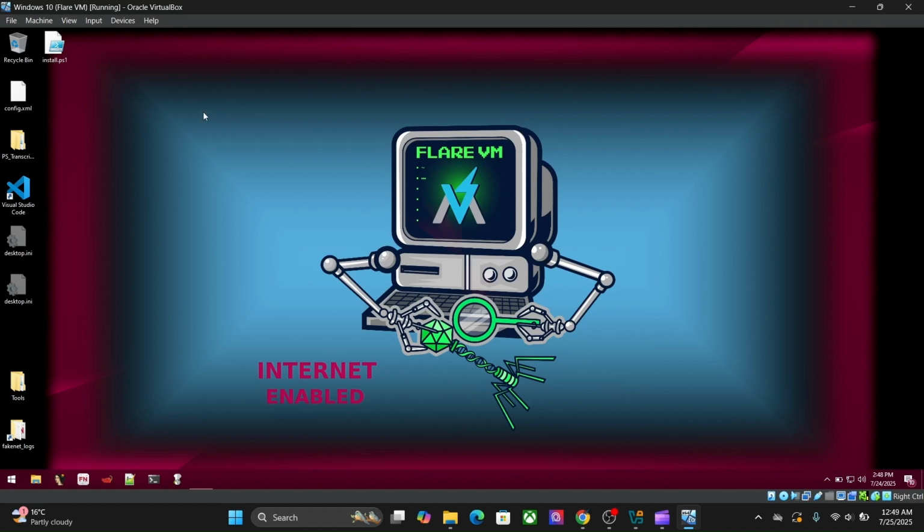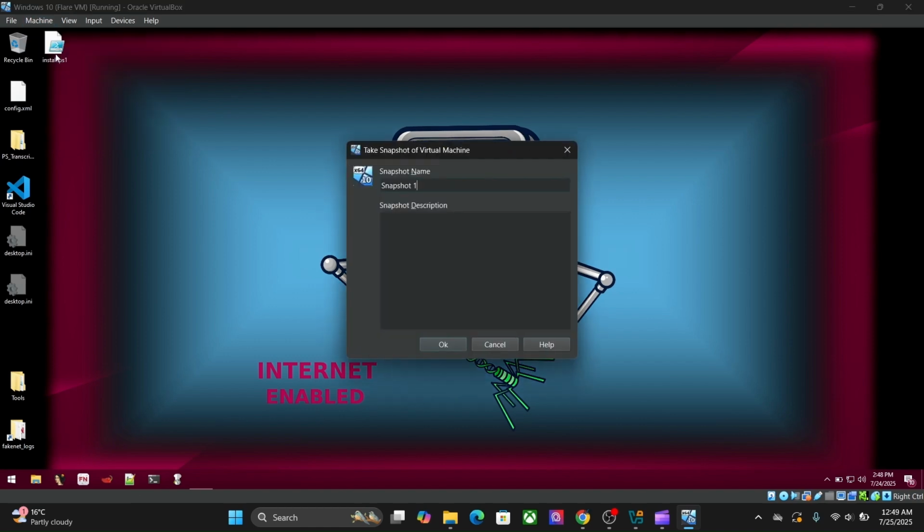So before we do anything, we're supposed to create a snapshot of this virtual machine, so we can always revert back to this specific snapshot when we start analyzing our malware samples. So to create a snapshot, go to machine, then take a snapshot. And we'll name it as Flare Malware Forensics.